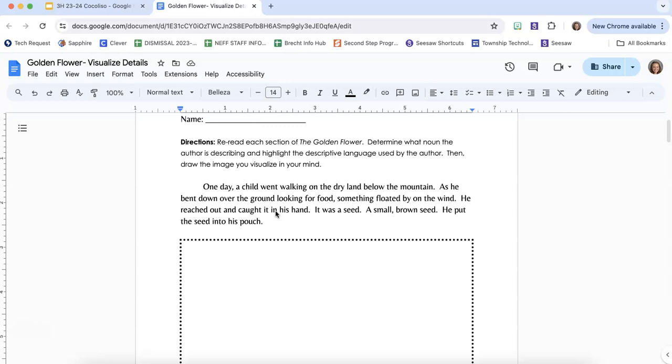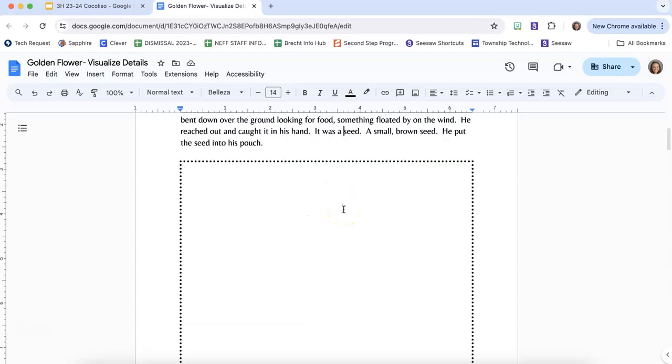So that's showing what they know in multiple ways, because they can highlight it in the text to show that they found the descriptive words, and they're drawing a picture.